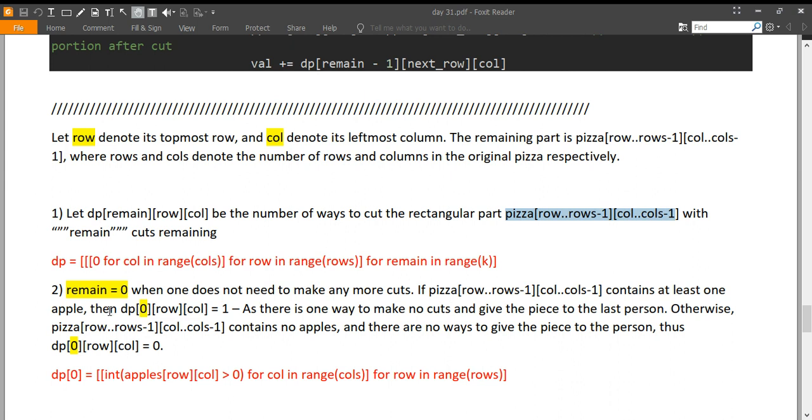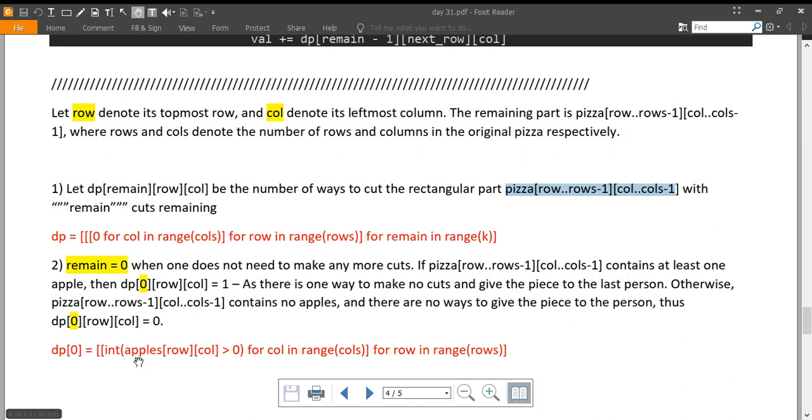So remain 0 means one does not need to make any more cuts. If this portion of the pizza contains at least one apple, then dp of 0 and that particular portion is equal to 1, right? Because if there are no cuts to make, there is only one way. We have to give the whole pizza without cutting it to one person. That is possible because the question tells us that whenever you are giving to a person, the piece should have at least one apple. So this is the idea here.